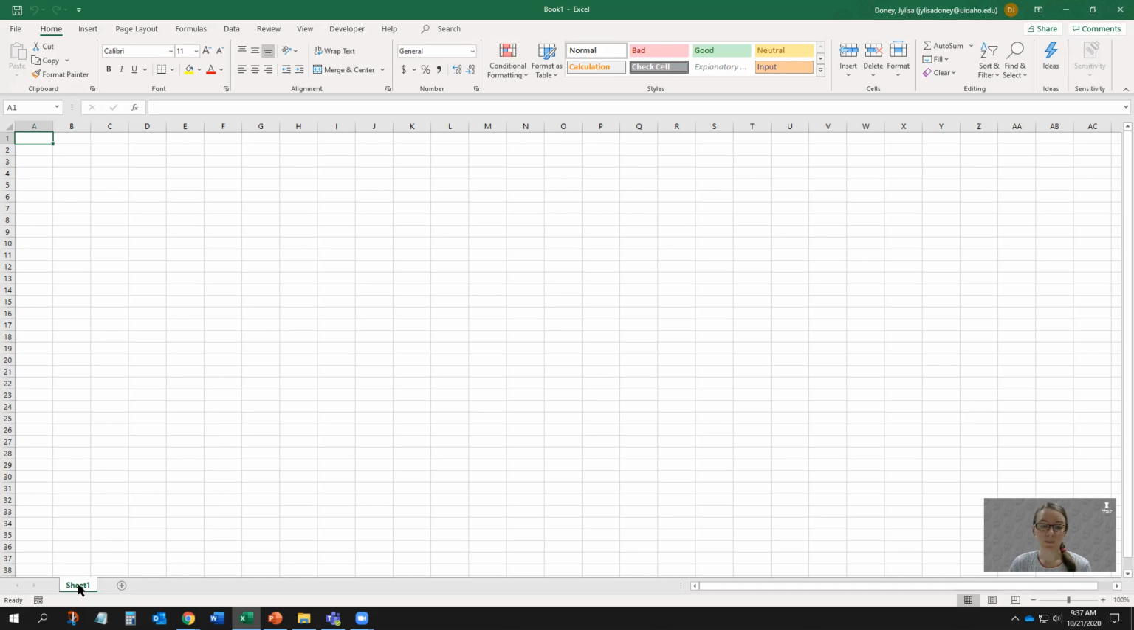To rename a sheet, right-click the sheet name, select Rename, and then type the new sheet name. Then click somewhere in your workbook to save that rename.